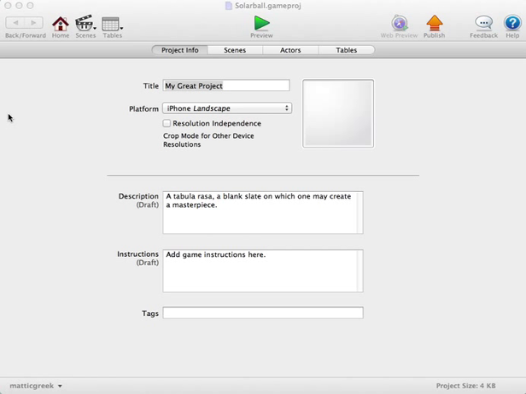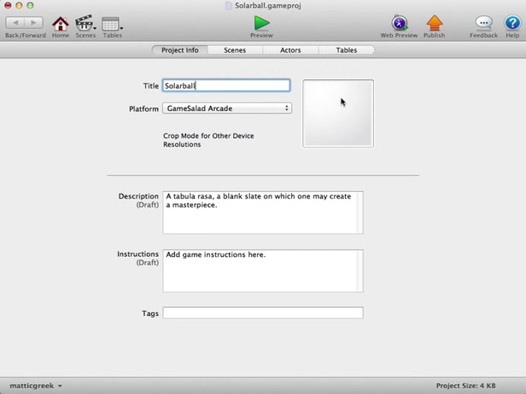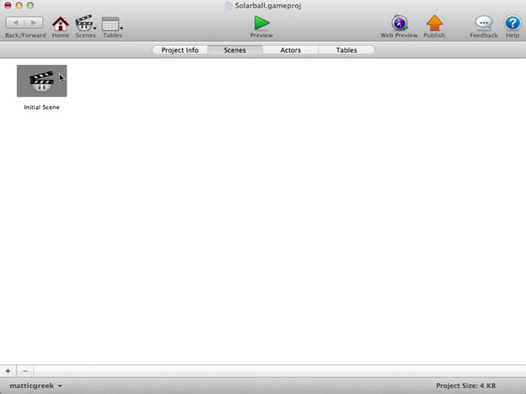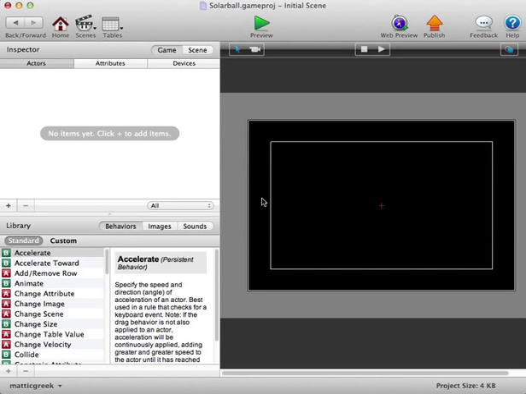First thing you want to do is open up a blank project in GameSalad, give it a name, and choose a platform. I'm going to choose GameSalad Arcade. You can give it a description and instructions if you like, and then click on the Scenes tab and double click on Initial Scene. So here we are in the scene view, and the first thing that we'll want to do is to import the images that we're going to use.